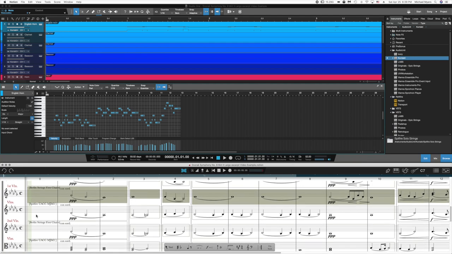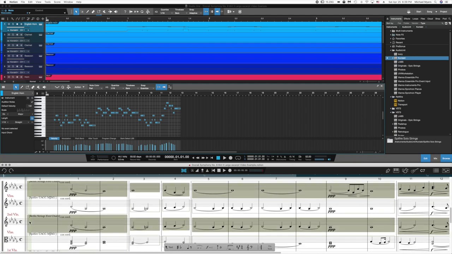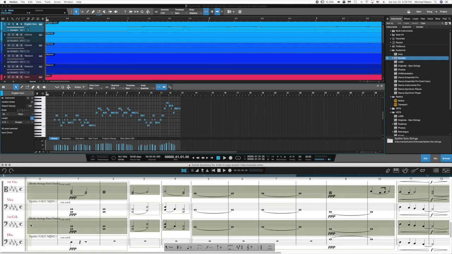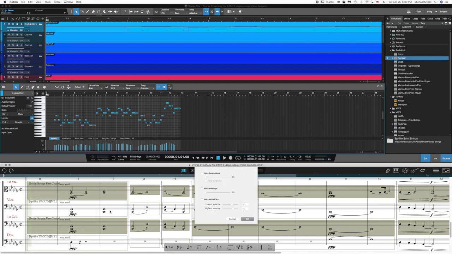all of the first chair staves in Notion, and I'll right-click, and under Tools, I'll go to Randomize Events, and I'll modify those slightly, maybe 4% for note beginnings, 6% for note endings, something like that, very slight modification. Hit OK.